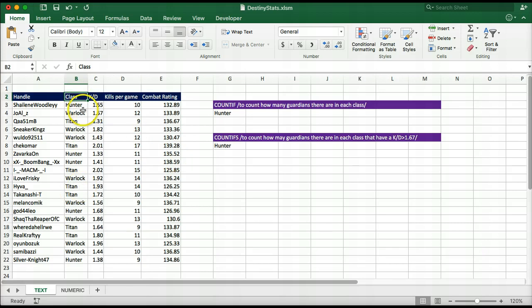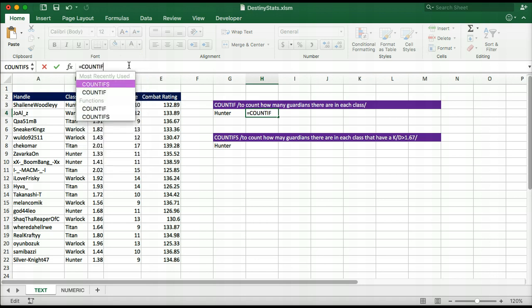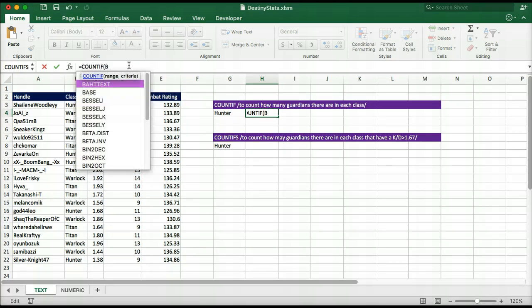So whether they're a Hunter, a Warlock, or a Titan, we want to know how many there are of each in this column. Useful to note is that I did data validation, so I can just list the 3 different subclasses here, and you'll see how it'll be useful in the formula right now. Let's go ahead and open the COUNTIF formula. And the range we're looking at is column B.